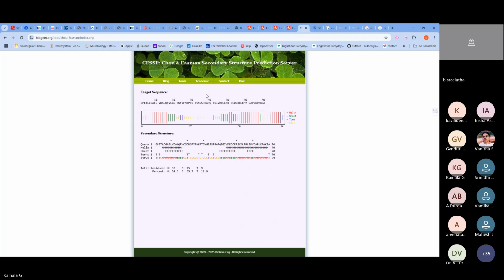Right. So it is also giving the total number of residues, what percentage of helices is present, how much is in sheet, and how many turns exist. The total percentage is expressed at the bottom of the secondary structure details. Is it clear?